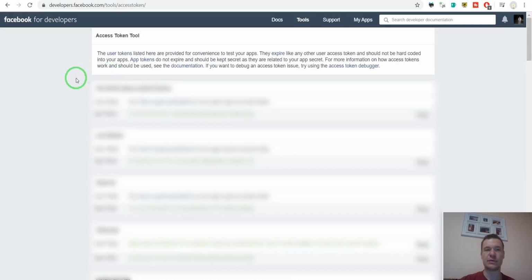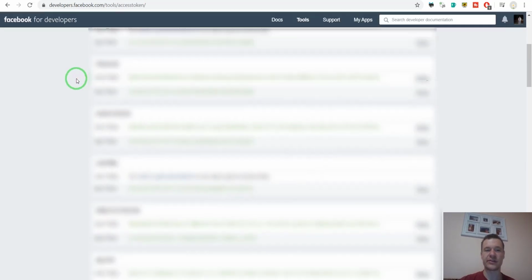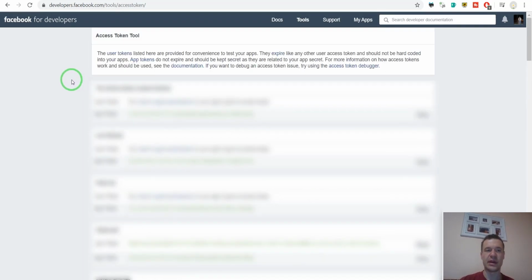and here you will be able to create access tokens and list them. I will blur these things out because they are private tokens. Okay, so this is how you can get your Facebook access token.